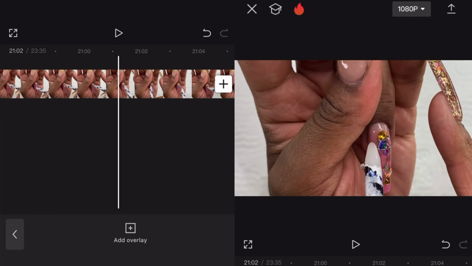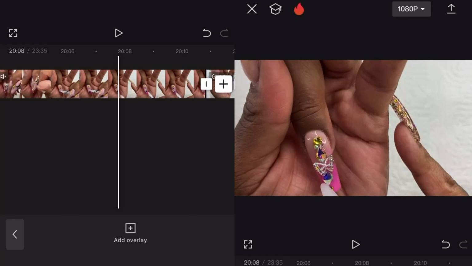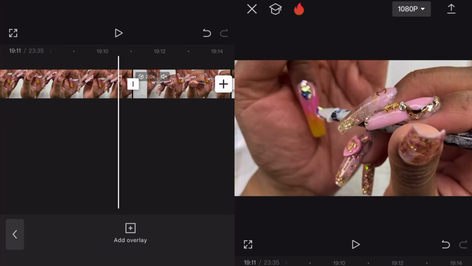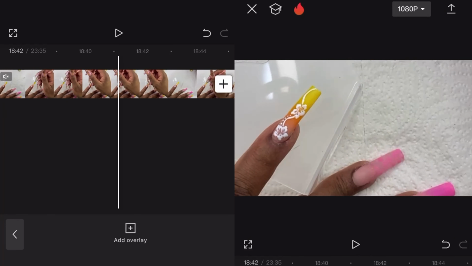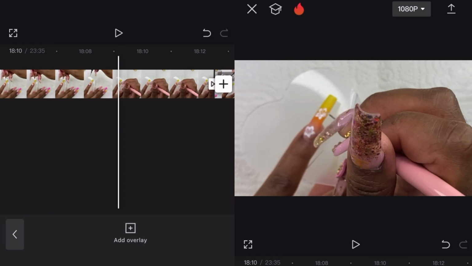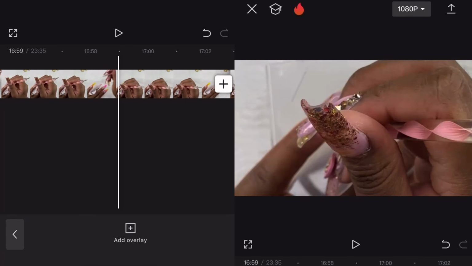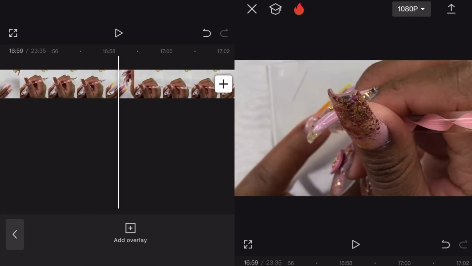So now I'm going all the way back to the beginning just to make sure I didn't miss anything. Sometimes I go through and add all my background or do all of my animations, do all of my transitions. And then sometimes, like I did here, I was able to go back and make sure I added all of my text.